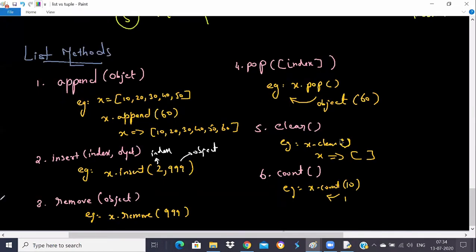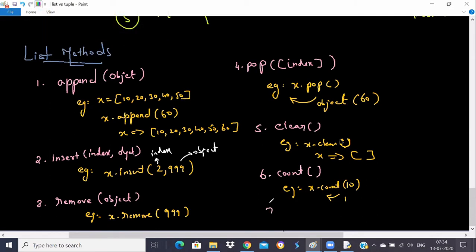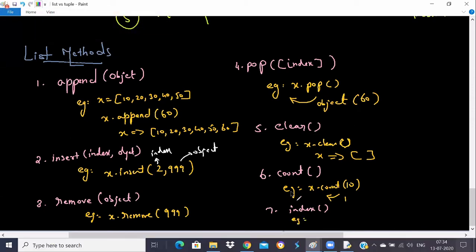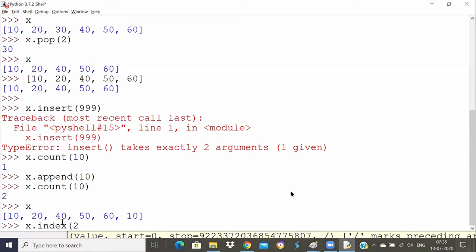The next method we have here is the index method, the seventh method we'll be discussing. The index method returns the index of the given element. A quite useful method, right? If you want to know the index of 20, it will simply return the index of 20. Let's go here and check what it does. When I say x dot index, it will return the index of that particular element.